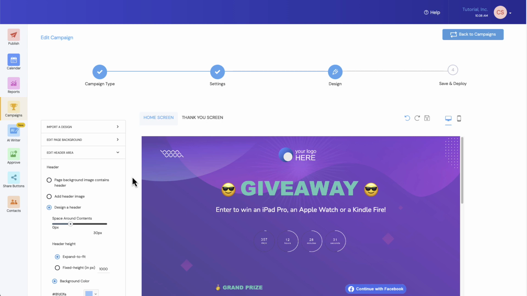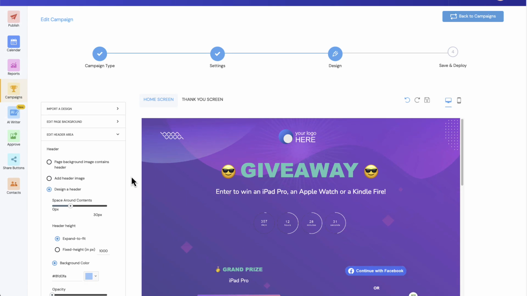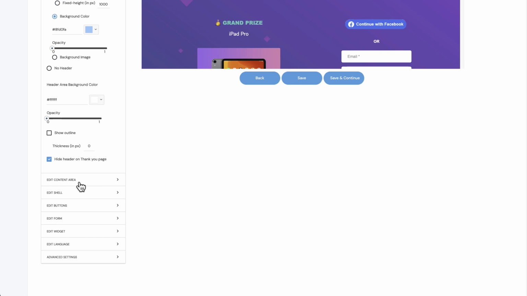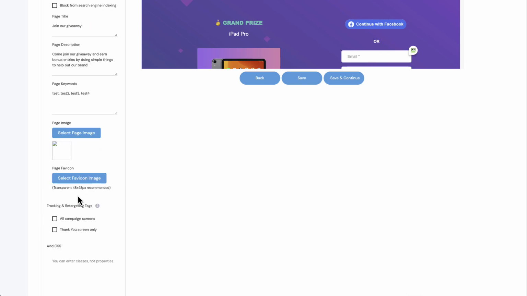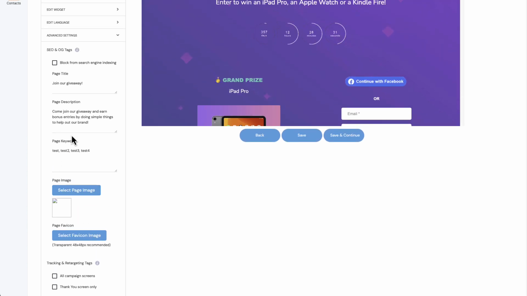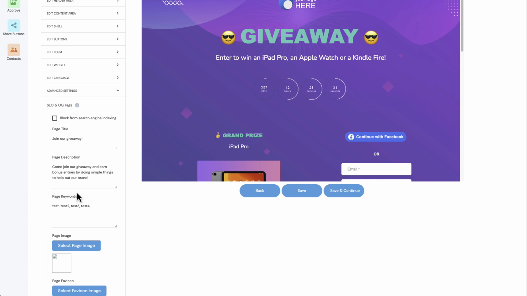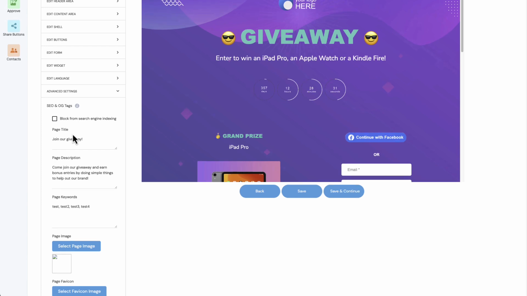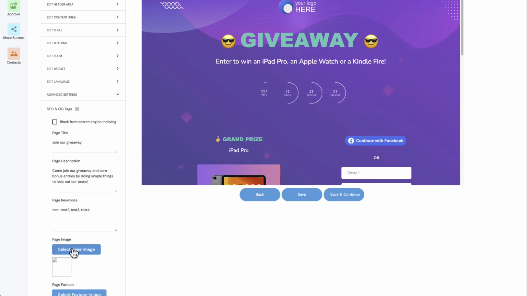The one thing I would point out on this page, and the design editor goes into greater detail, but the one thing I want you all to make sure you do is go to advanced settings, and right here you can select a page image, because this is really unique to every single client. So these are SEO and OG tags. Basically, when somebody shares your sweepstakes, you want that to appear in their Facebook feed or Twitter feed with a really great image. And you can customize the image that shows in that share by clicking here and selecting a really great page image for your particular sweepstakes.